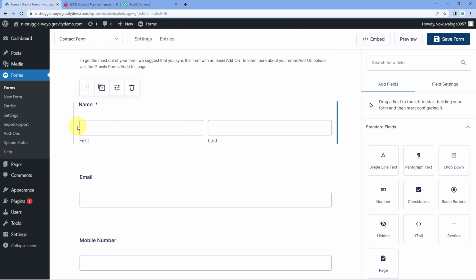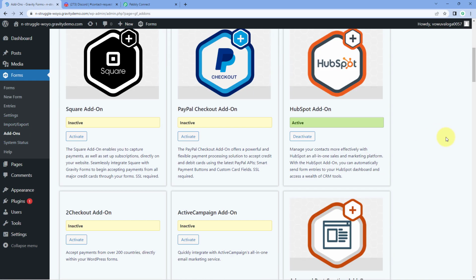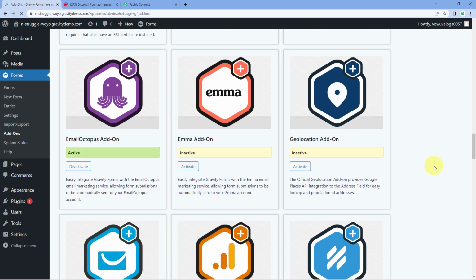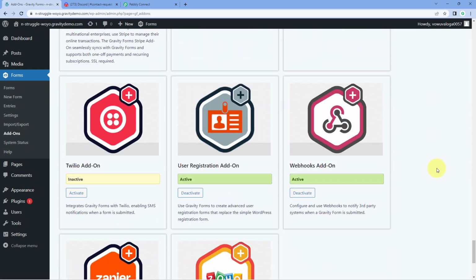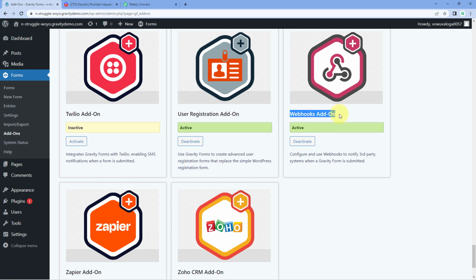After creating your form, what do we have to do? First, we have to install an add-on in our Gravity Forms account. So from the left sidebar, we will go to the add-on section, and here at this add-on section, just scroll down. And here at last you will see an add-on named Webhooks. So here, guys, let's search for it. Here it is, the Webhooks add-on. You just have to install this Webhooks add-on into your Gravity Forms account and activate it.